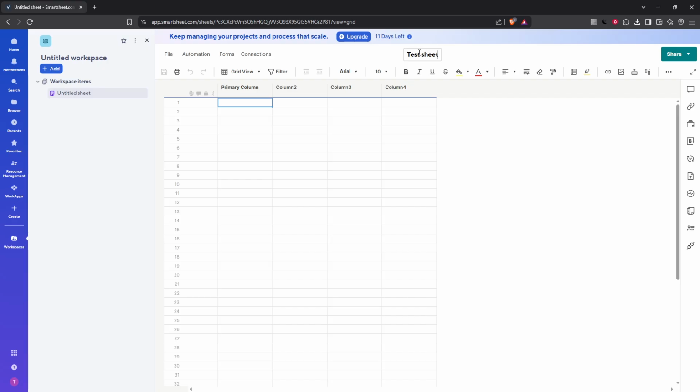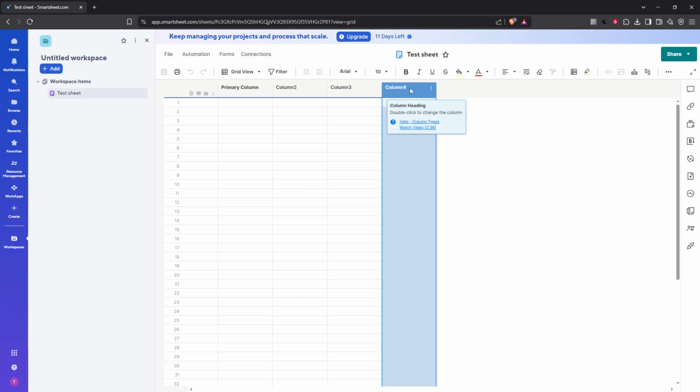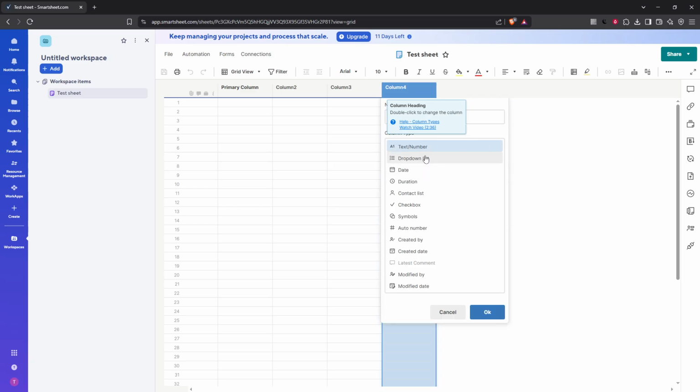Now onto the columns. In Smartsheet, the columns act like fields in a database. Each column can be tailored to fit your needs, such as task name set as text, number, assigned to as a contact list, start date, and end date as date fields, and so on. You can even set up a status column with a drop down for options like not started, in progress, or complete, and a percent complete column to track task progress.